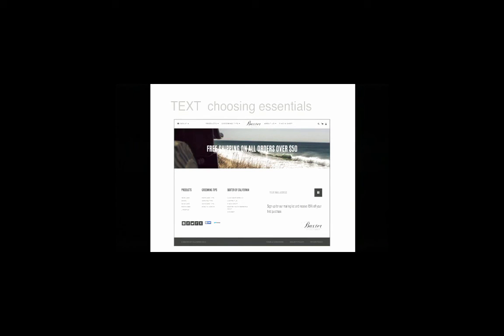This one is very clean. It has 3 main categories and 3 lists. It's not overwhelming at all, so it's very inviting.